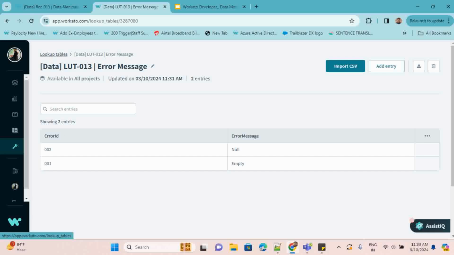I leave it to you to explore how to add CSV files into the lookup table. If you have any questions, please comment on our video and I'll give you the explanation.